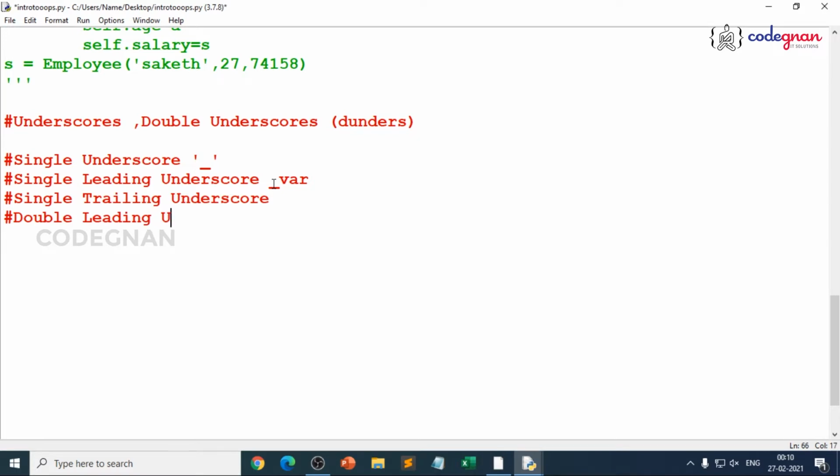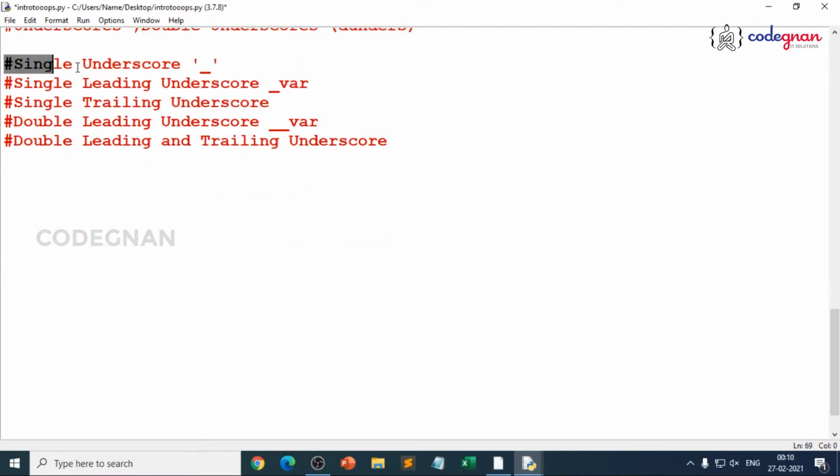That's it. So double leading underscore, you just write, that is dunder. The final one is double leading and trailing underscore. That's important, where we have seen the special methods, all special methods with double leading and trailing underscore. That is the reason my intention is to make you understand how each one of them differs. Okay. So first, let's go for single underscore.